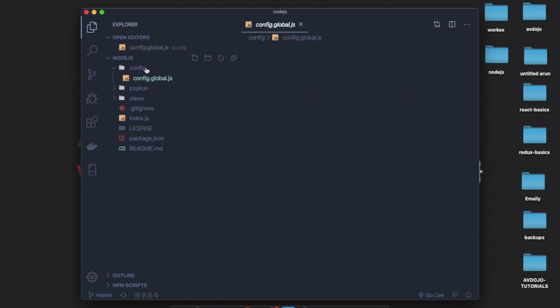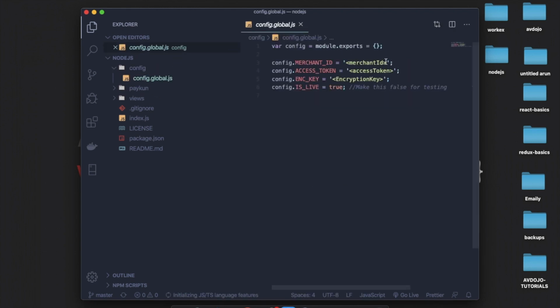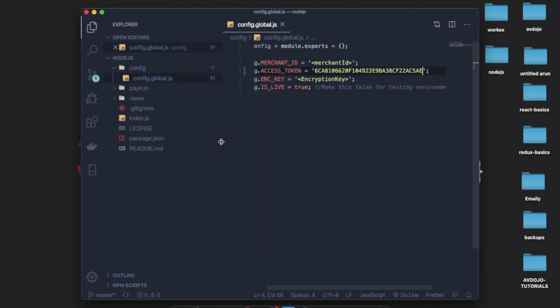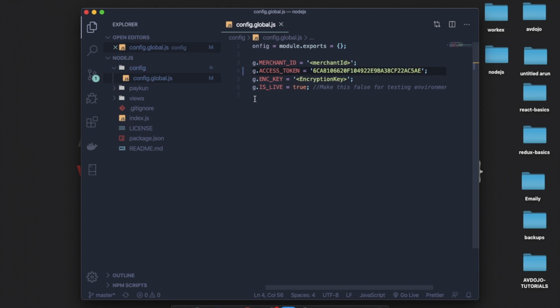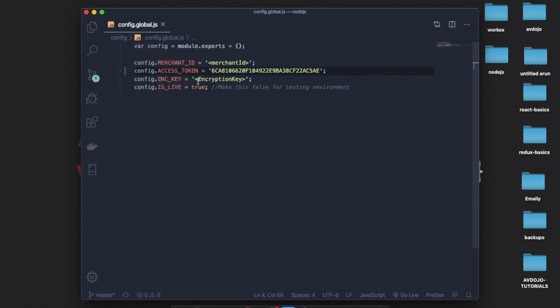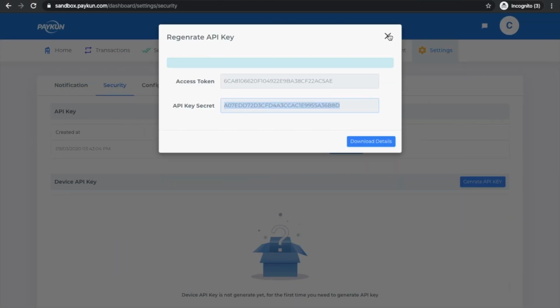Go to the config folder and config the global.js, and you have to replace this with the copied key, and again go back to your browser and copy the API key and paste it to the exact place. So here you can see, you have to paste here. And now you can see that they have commented that you have to turn this false for this requirement.